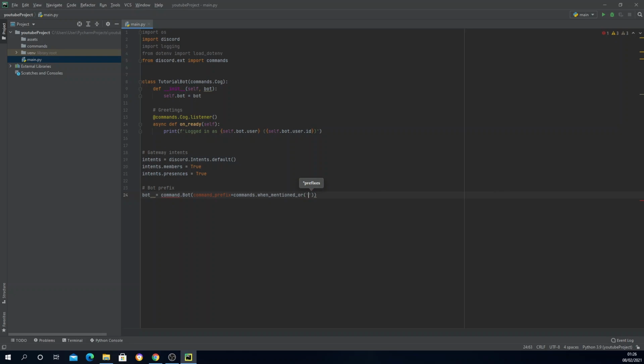So I'll go ahead and do that. I'm going to set my bot prefix as exclamation mark. You can go ahead and select question mark, whatever you like, or even set up a custom one. Then I'm going to set a description. Description is equal to a simple tutorial bot. And go ahead and add a comma.